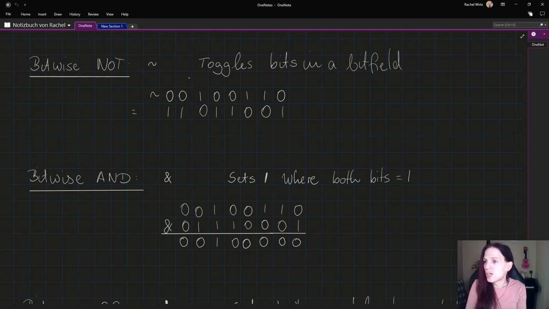The bitwise NOT operation toggles the bits in the bit field, which looks like this. Let's say we have 00100110. If we apply the bitwise NOT to it, we get all zeros being turned into 1 and all ones being turned into a 0. 11011001. So far so easy, right?